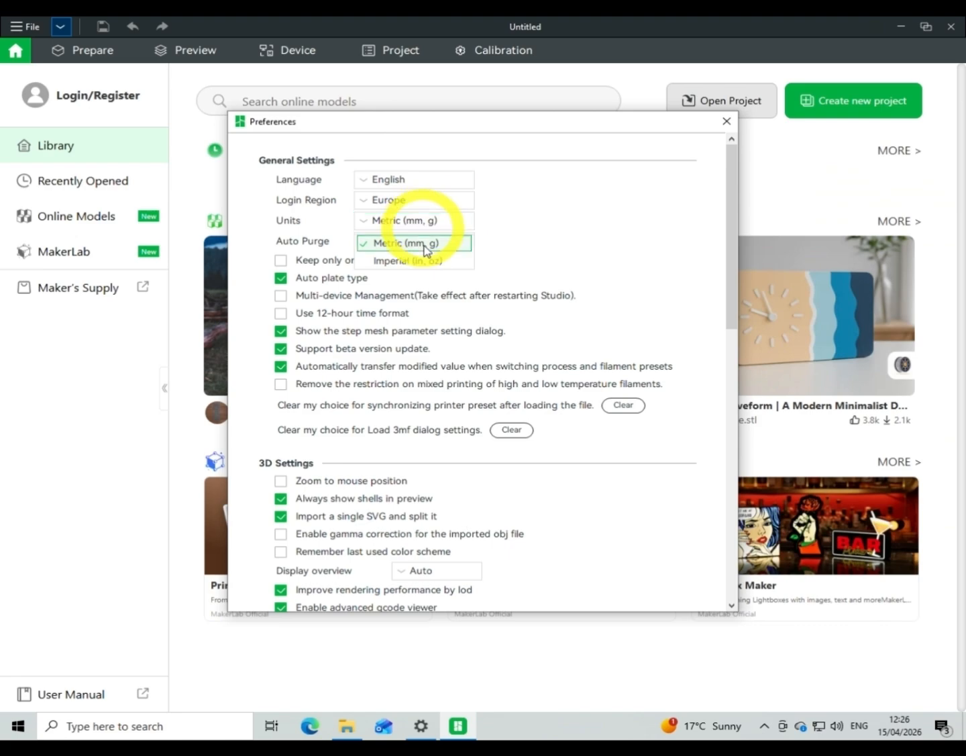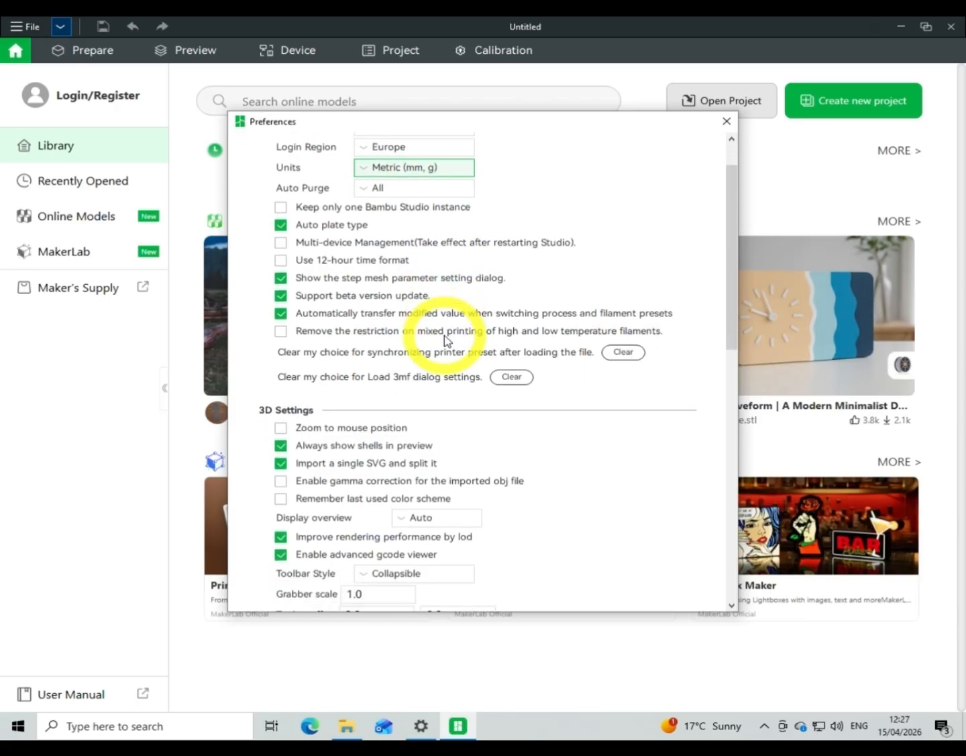Set measurement units to match your work. Choose millimeters for metric manufacturing or inches for imperial. This affects dimensions, tolerances, and export settings.